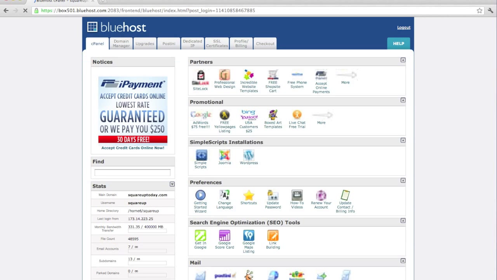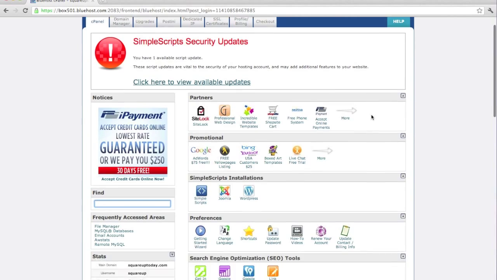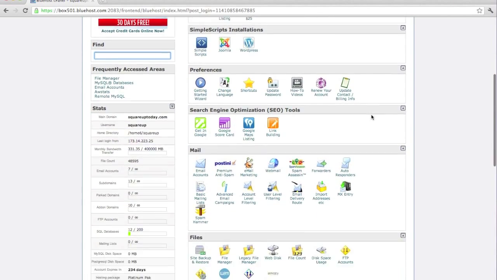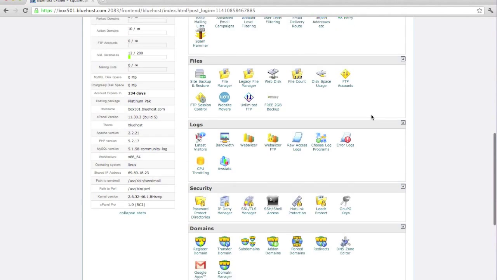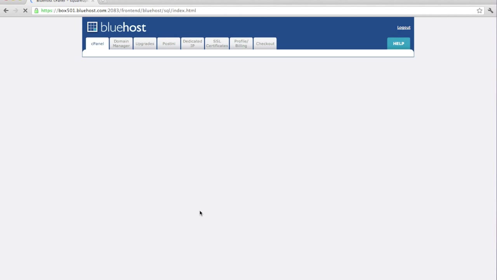And once in here, we're now going to scroll down to create a database like I just discussed for our new WordPress installation. So I scroll down to the databases section and then I click on the first link, which is MySQL databases.